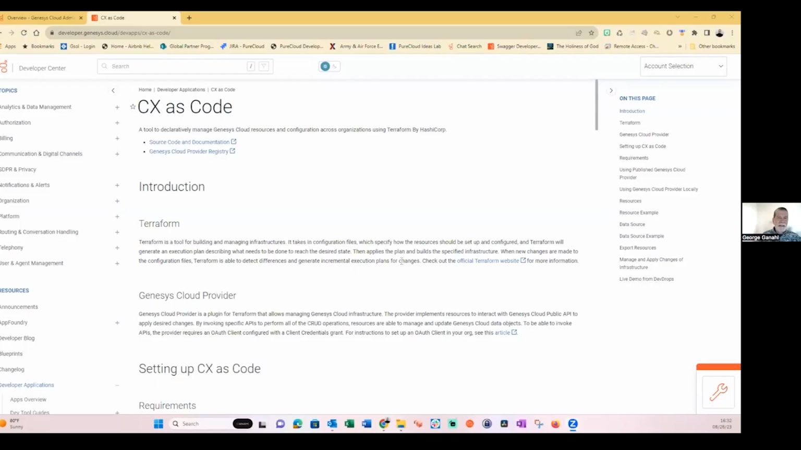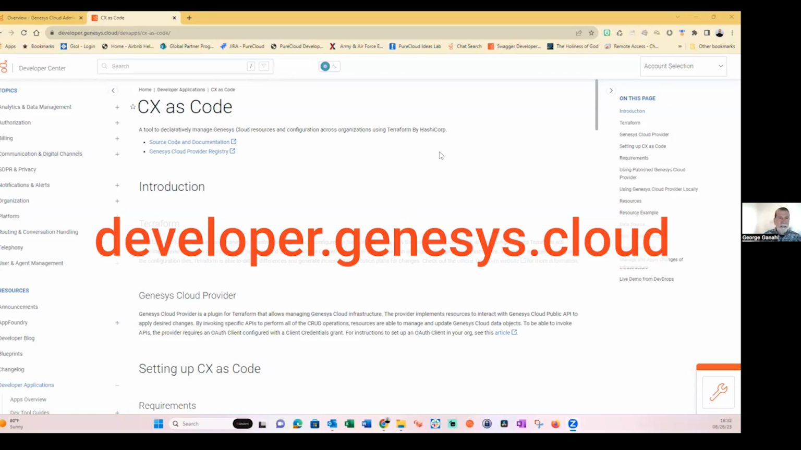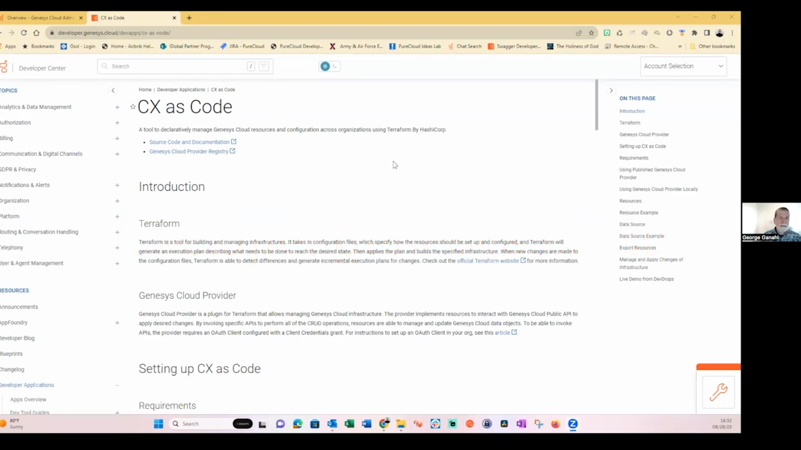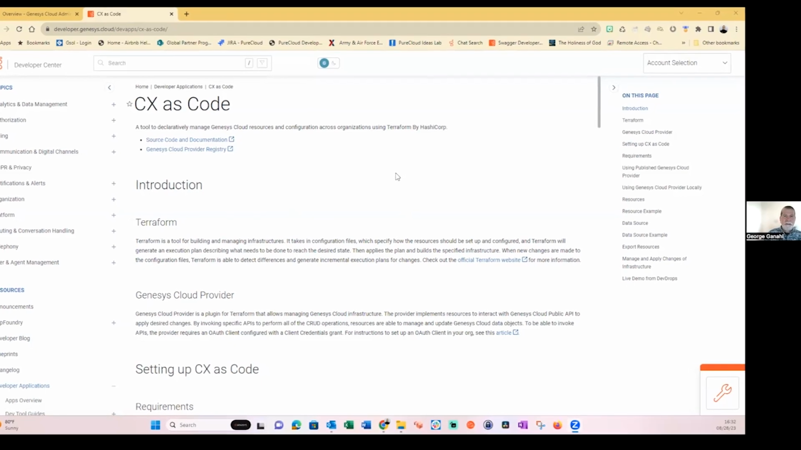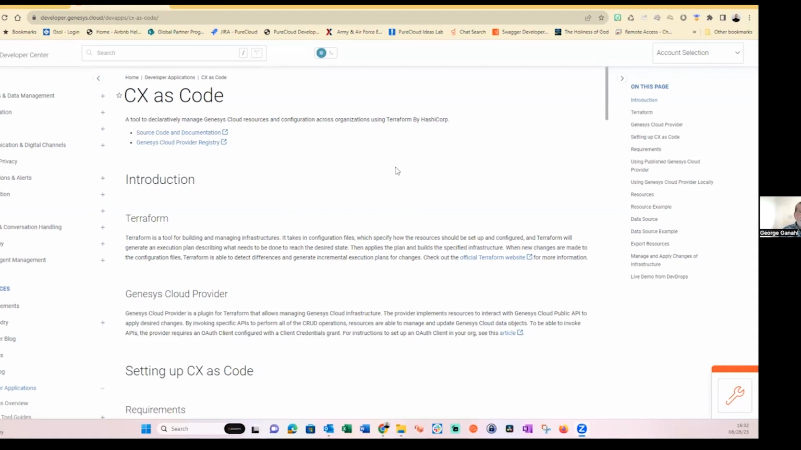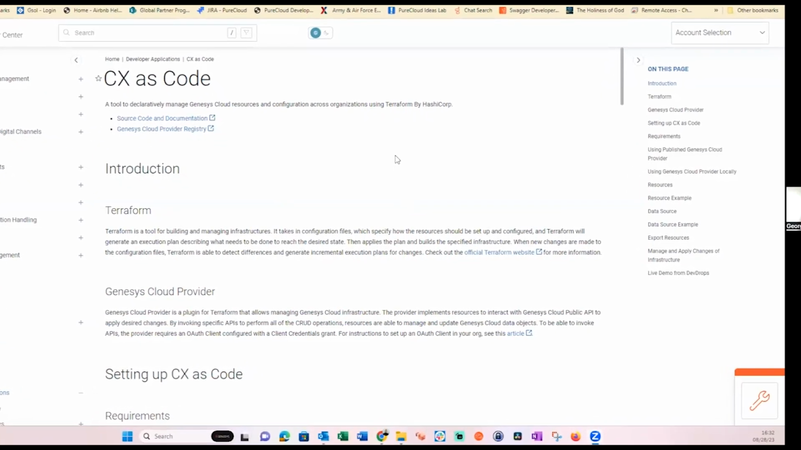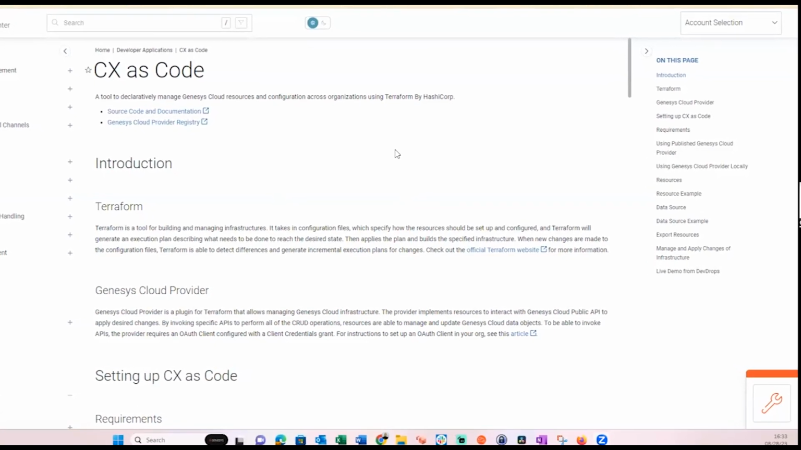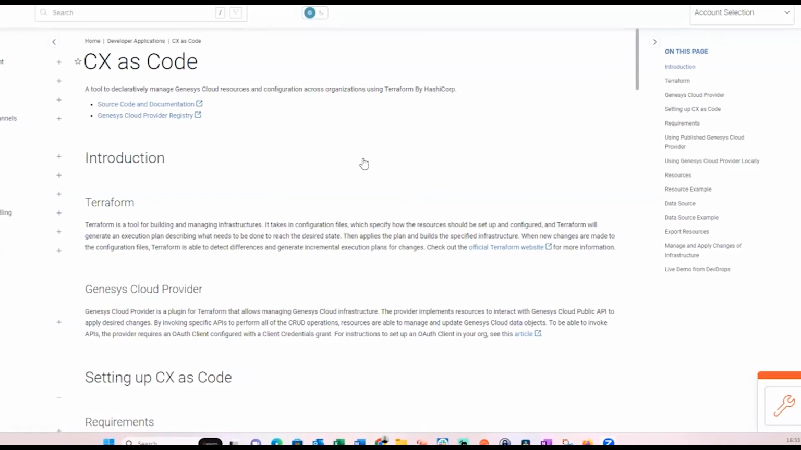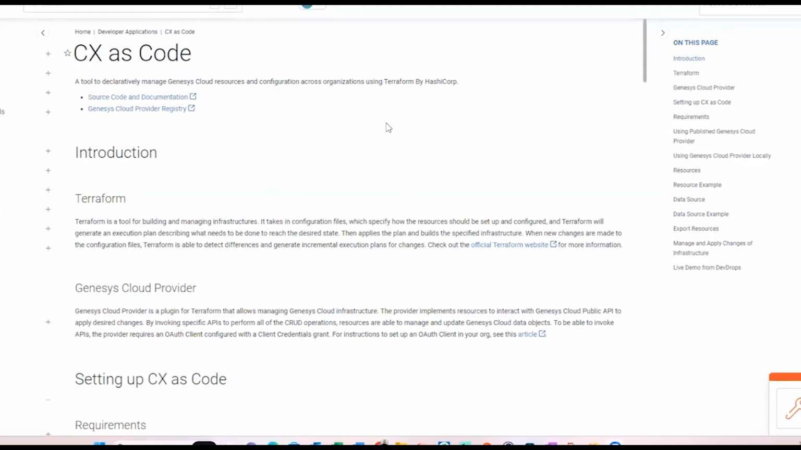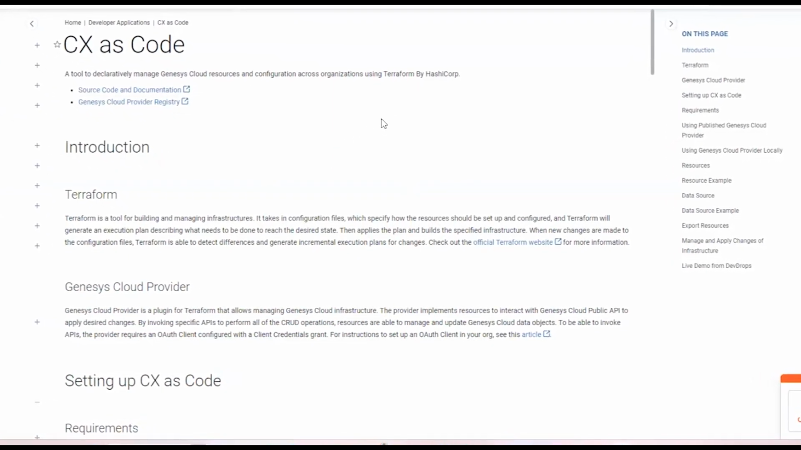And so here I have the Developer Center CX as Code documentation. Go to developer.genesys.cloud, just type in CX as Code at the top, and it'll pop up the documentation for our migration platform, if you will. It's built on Terraform, and it is specifically designed to migrate all the settings of various types from one organization to another. So Raphael was asking about how to migrate the division information. And yes, that is one thing that's possible using CX as Code.